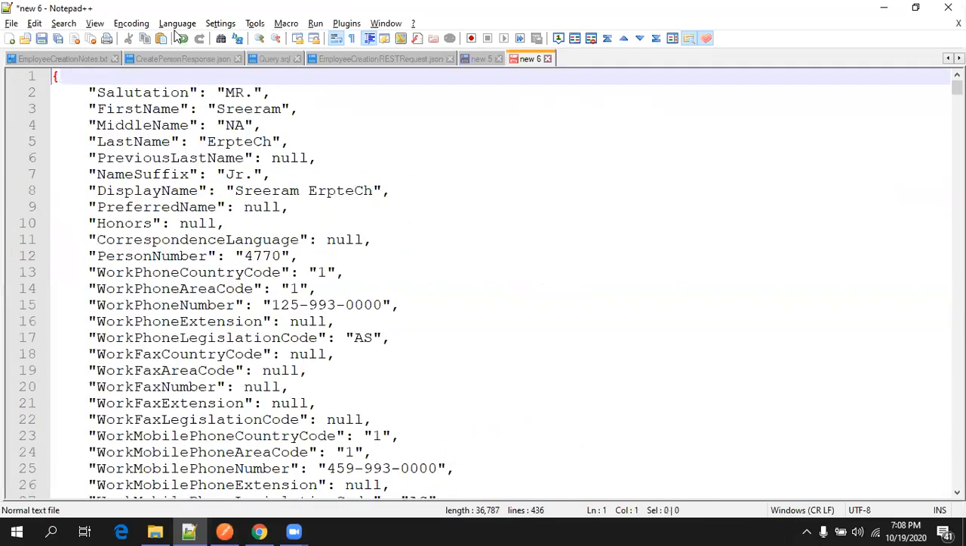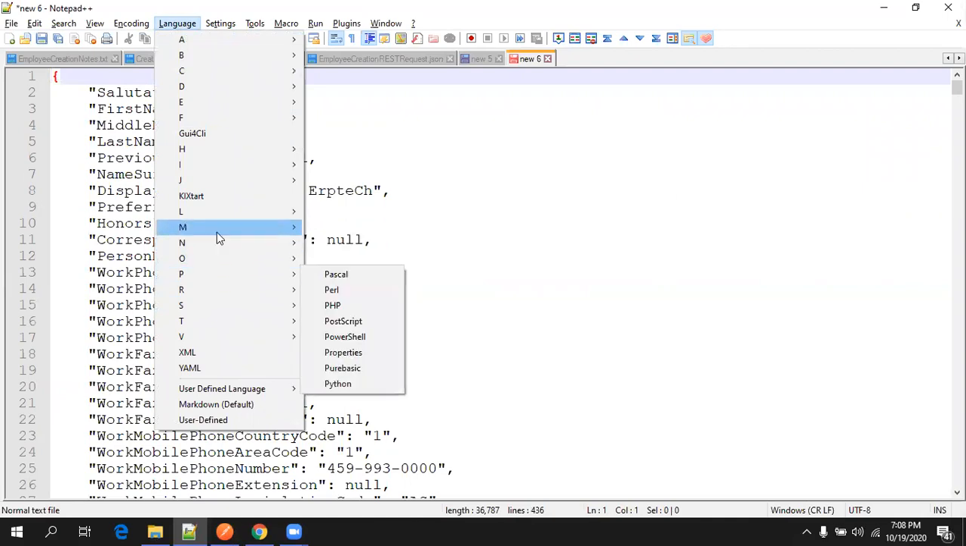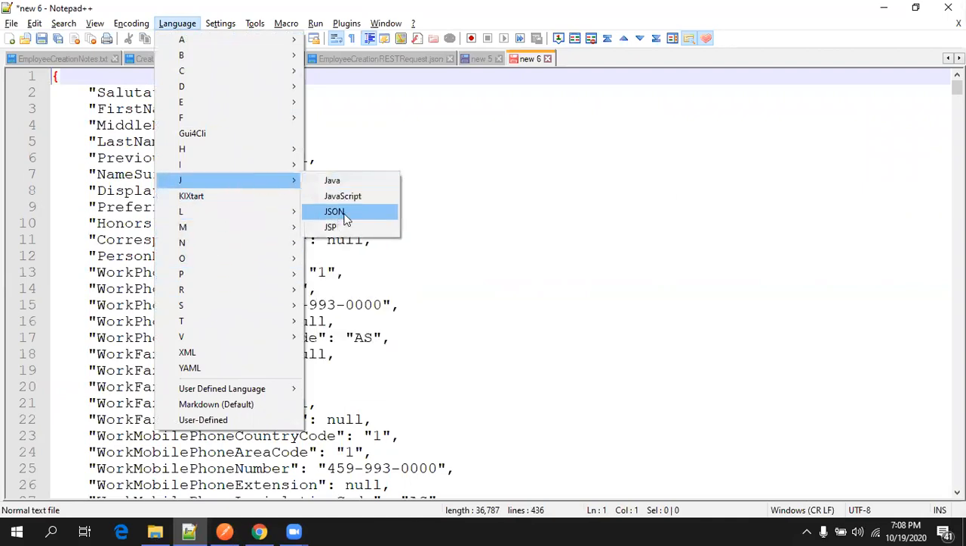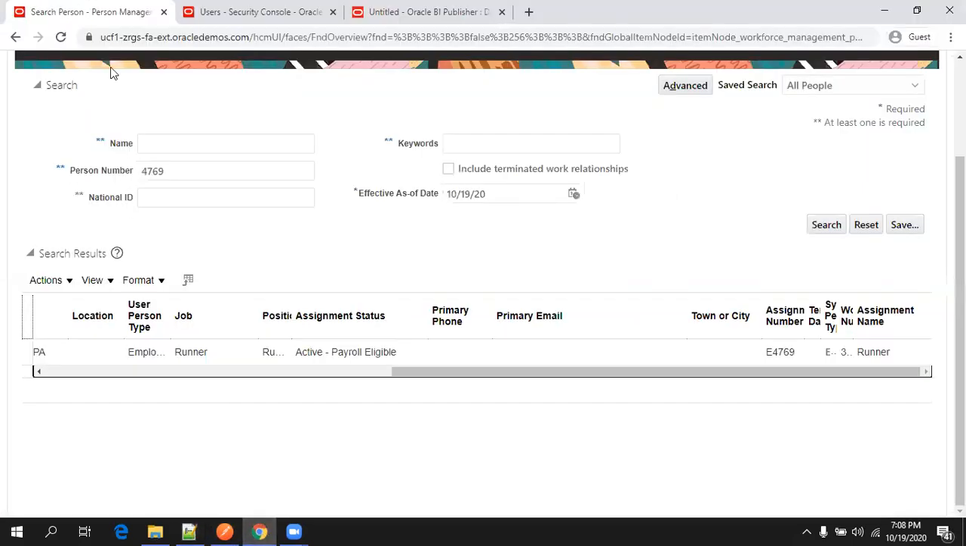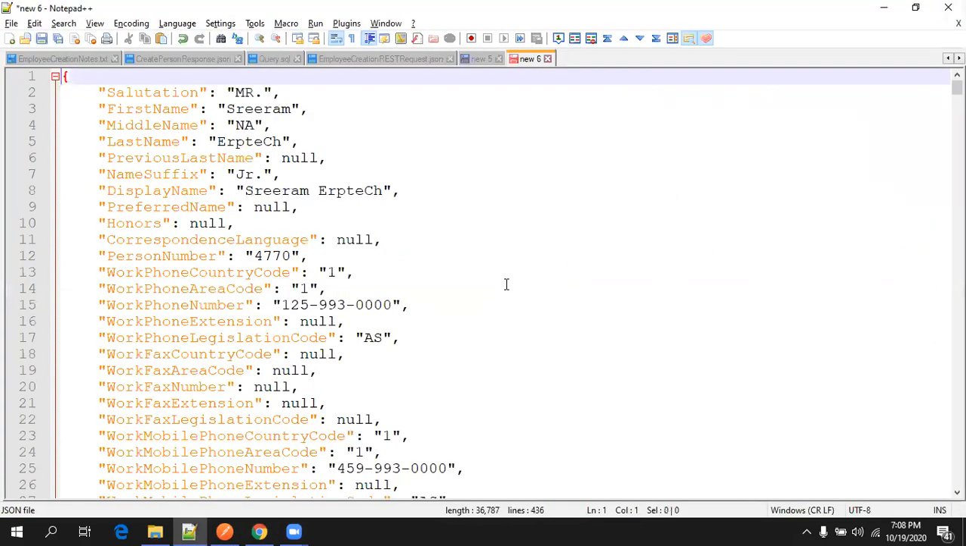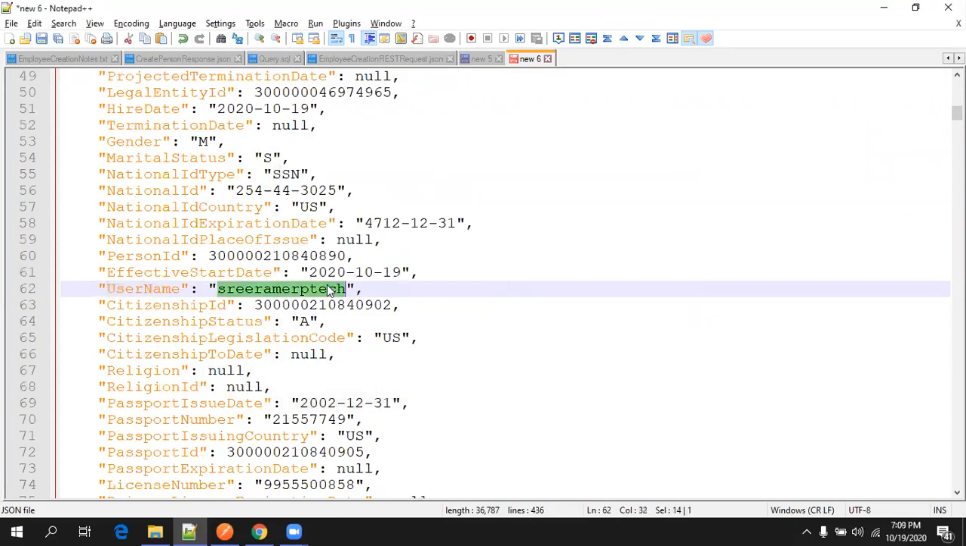And now the first thing you can do is try to find out the person number. Yeah, 4770, right? 4770 is the person number. Yep, it generated the data in a sequence manner. 4770 is my sequence number. And now also just see the username, right? Username I mentioned Sriram ERP Tech.